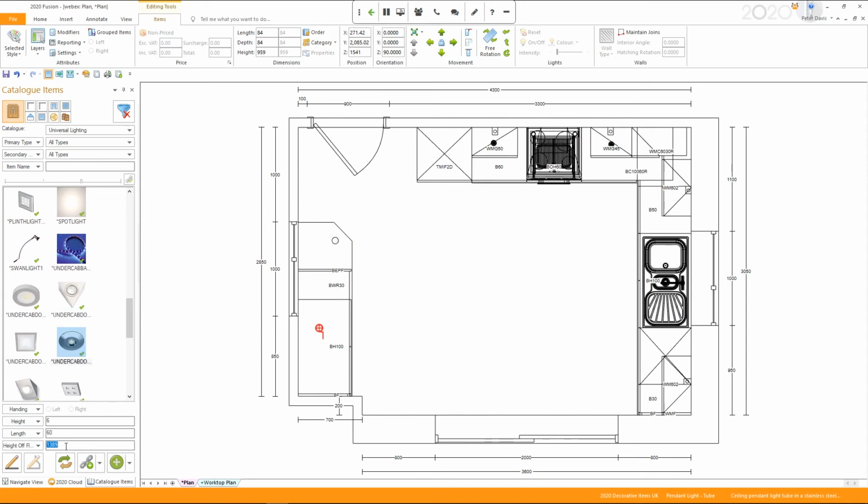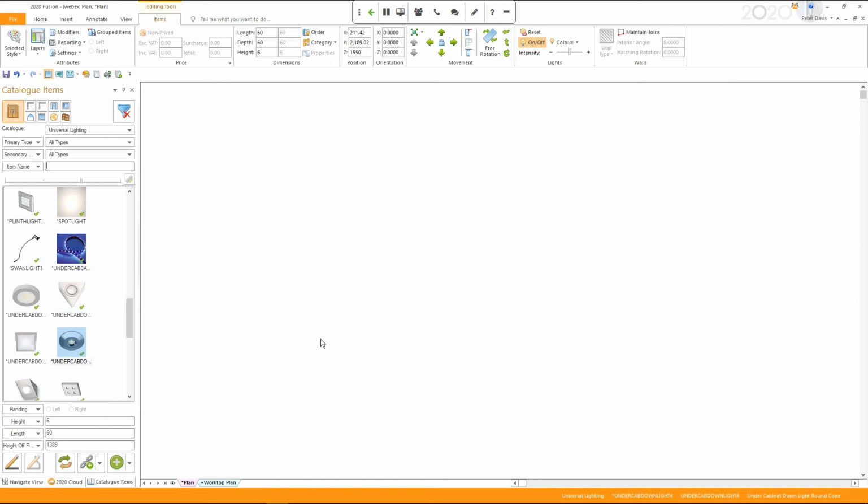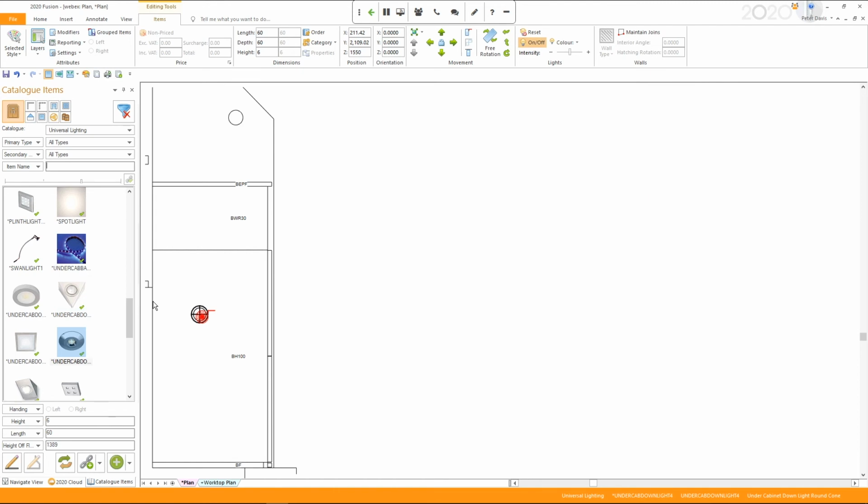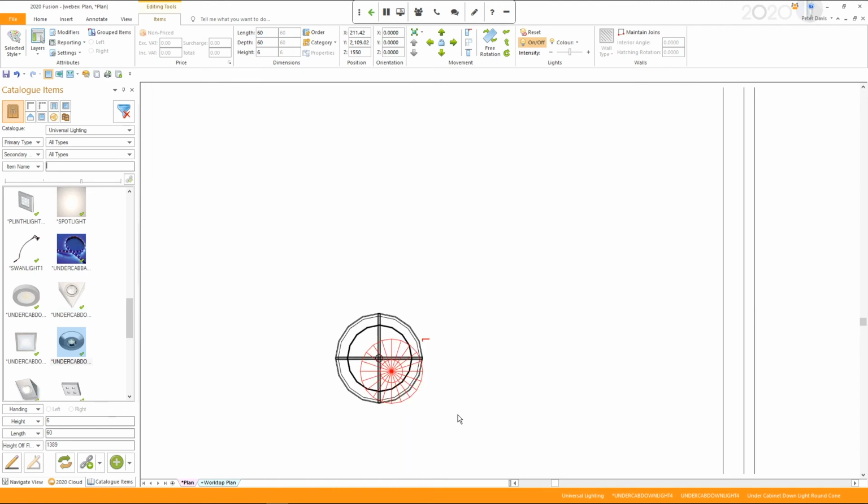I want to bring that up to something like 1550. So 1550. And what I'm going to do is drag that one and put it over here. Now, I'm going to try and introduce these two, and you'll find that a new asset with Fusion version 6 is we've got the ability to zoom on the mouse. And you can see now my light is slightly crooked.